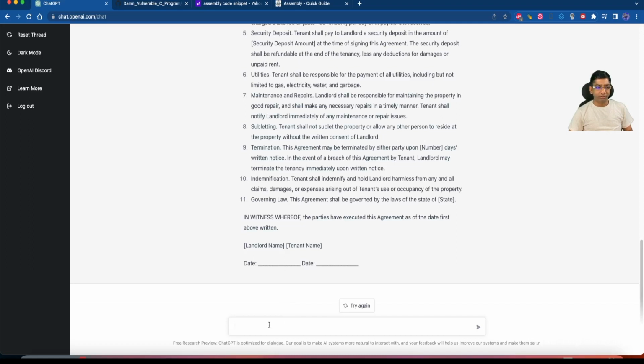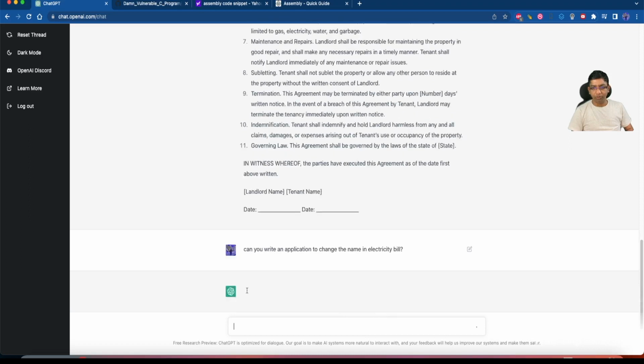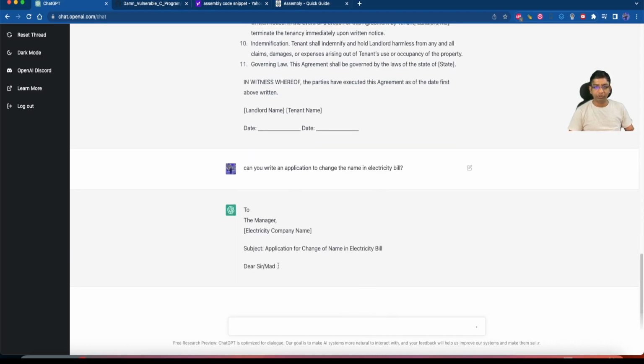Now let's do one thing. We can try again and ask ChatGPT to write a simple letter to change our name in the electricity bill or meter. So let's see. Can you write an application to change the name in electricity bill? Let's see what it does.